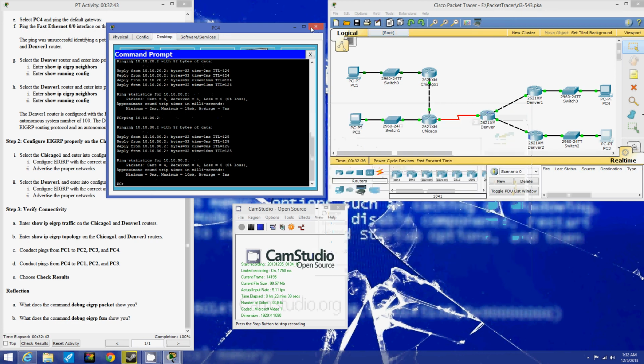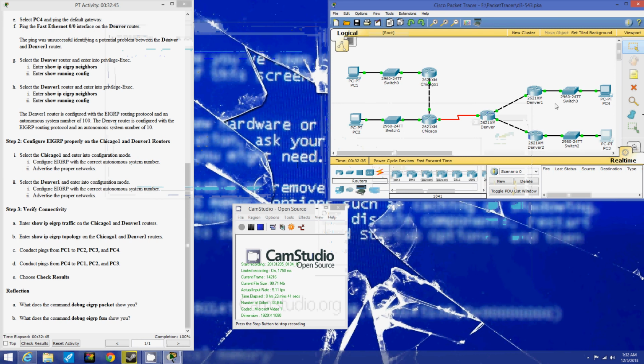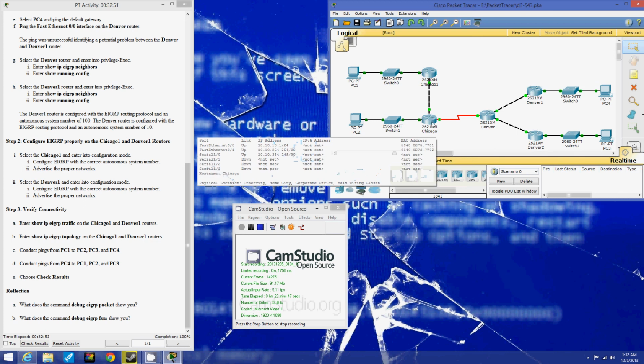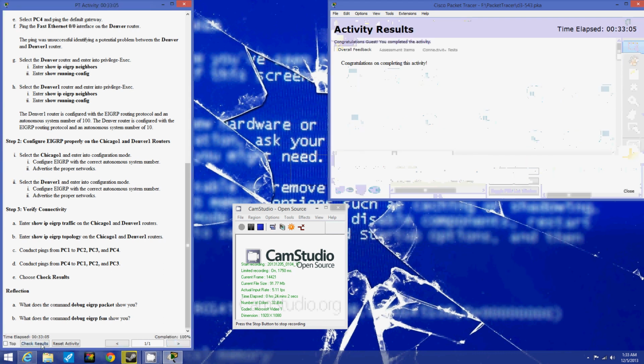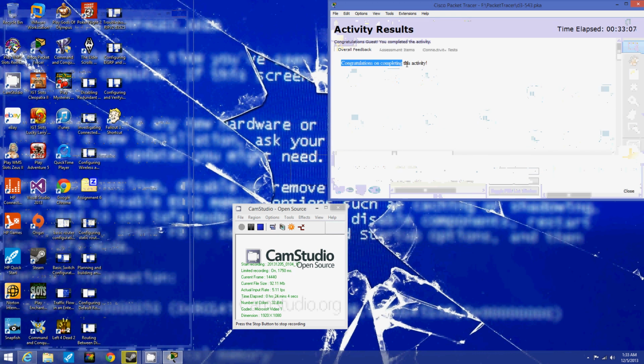So that's all for that. Now PC1 and PC4 are in the network correctly, because PC1 can ping everything and PC4 can ping everything. Therefore, the Chicago routers are configured properly for each other, and Denver 1 and Denver 2 routers are configured properly to match Denver 2 how it's supposed to be. So that's all I have for you today. Completion down here shows 100%. Check results. Congratulations on completing this activity. Thank you for your time.